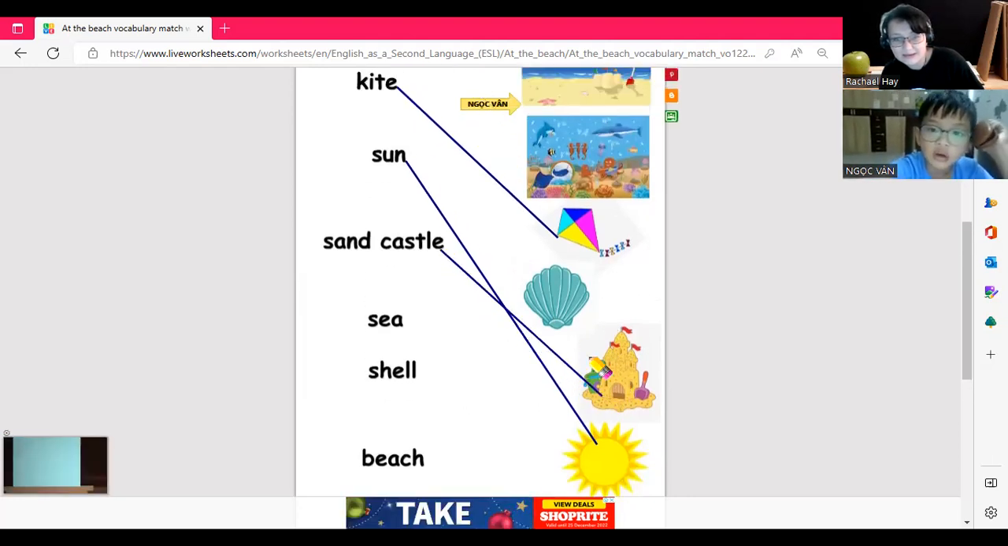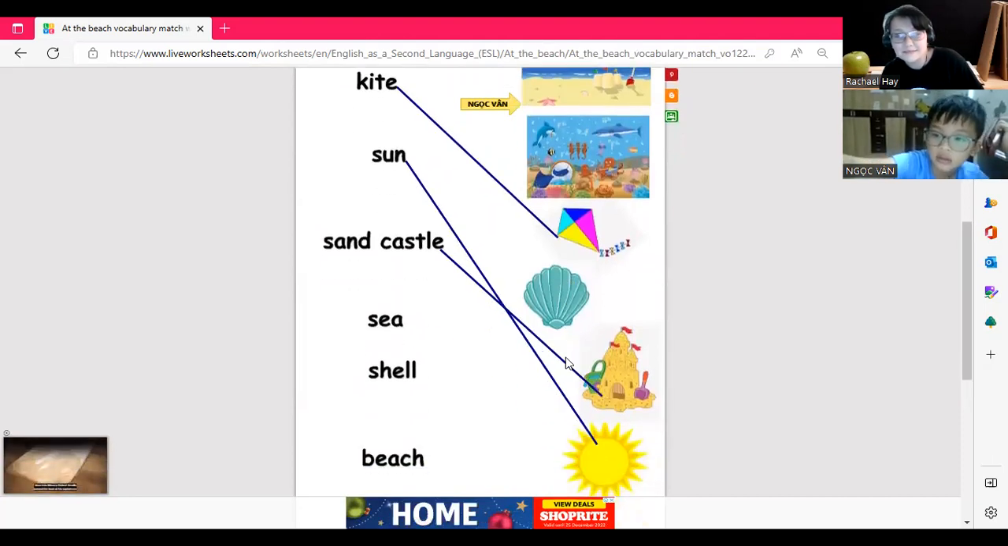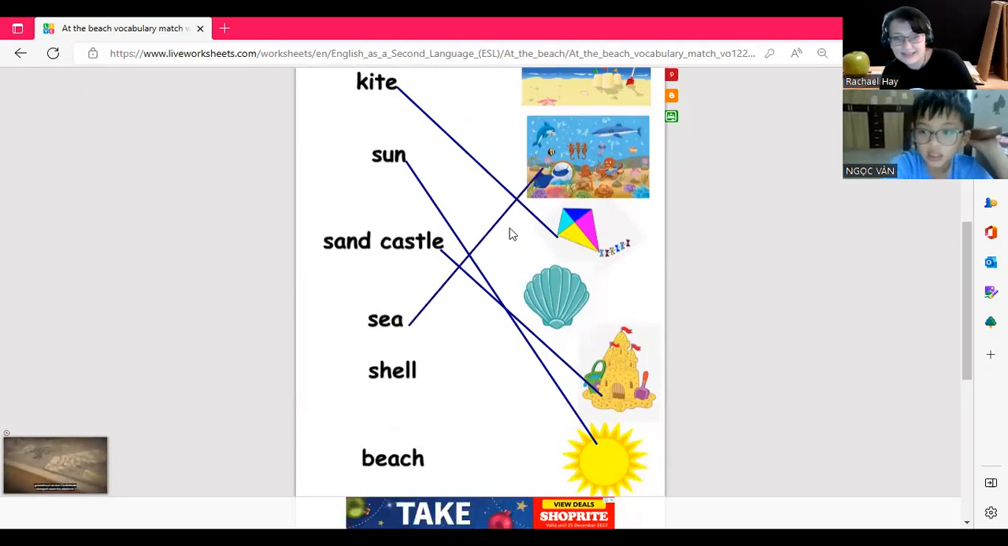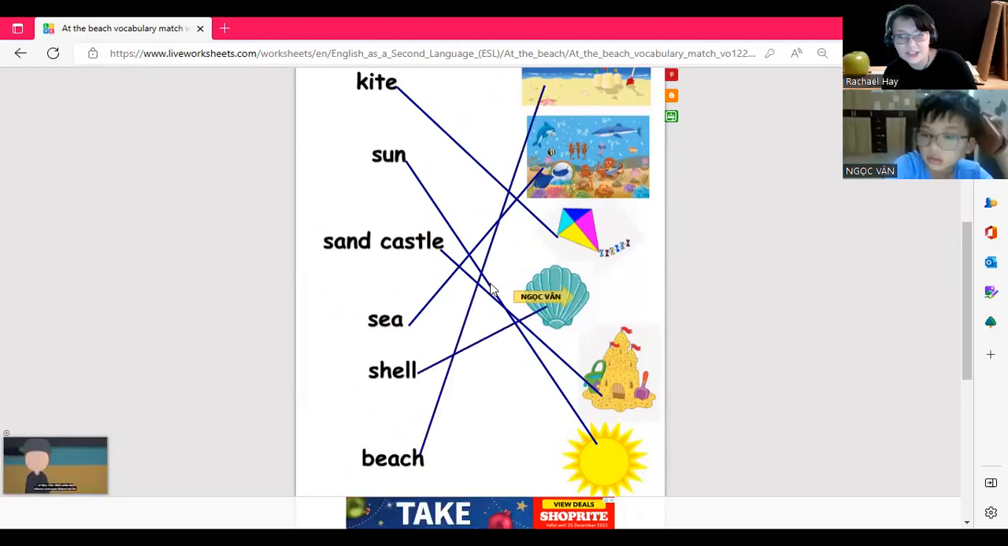Oh. I think it's this one. Oh no, yes. Hey, which one is the sea? Beach is so easy. Yes. And which one is the shell? Shell. Good, and then beach.